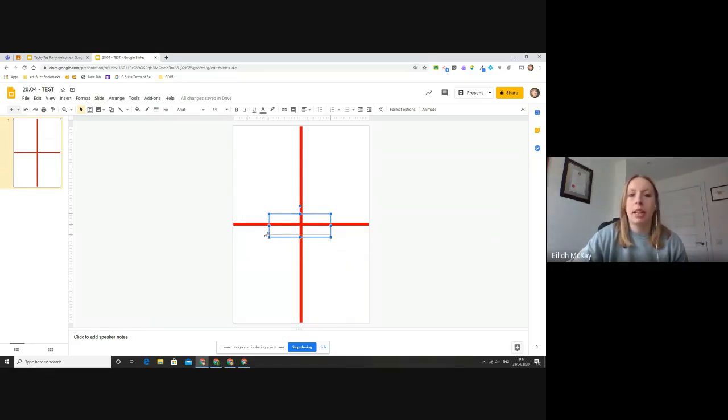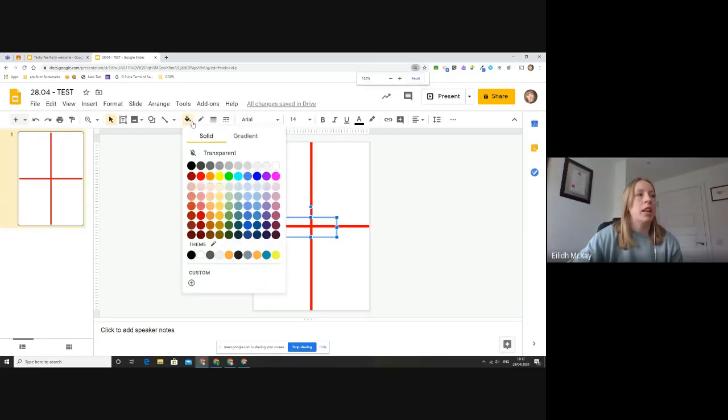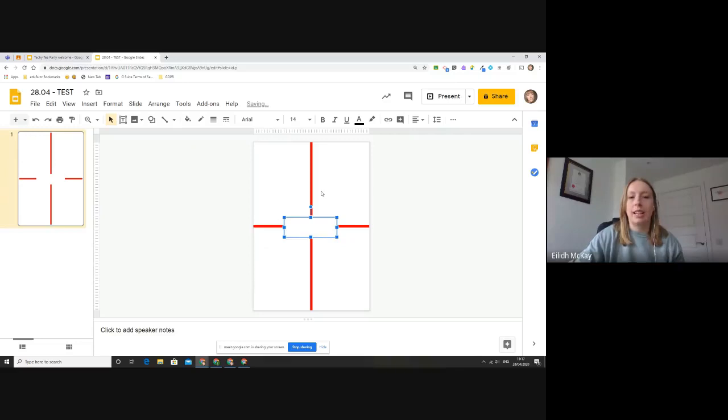I always recommend that we use the corners to resize a picture or a text box simply because it doesn't distort it too much. It doesn't really matter for text boxes, but certainly for images it does. Now I can click on this bucket tool that I just mentioned for the fill color. I'm going to make it white so I can't see that middle cross line. And then I'm going to do the outline, and I'll do that in red as well.